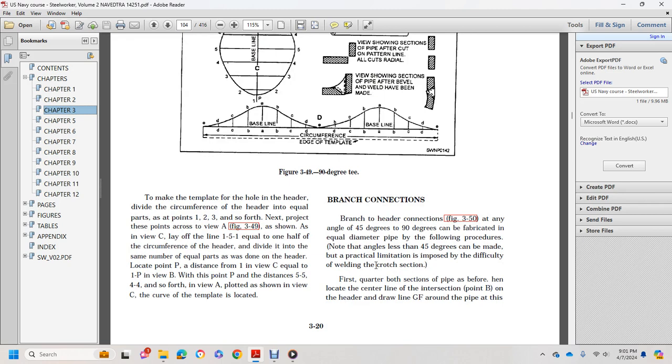Alright, to make a template with a hole in the header, divide the circumference of the header into equal parts, points 1, 2, 3, 4, and so forth. Next, project these points across view A and 349 as shown in the view C layout, with line 1 through 5 and 1 equal to 1/2 the circumference of the header.